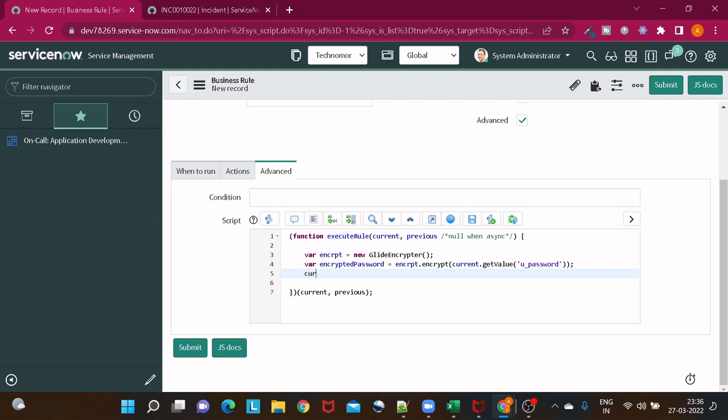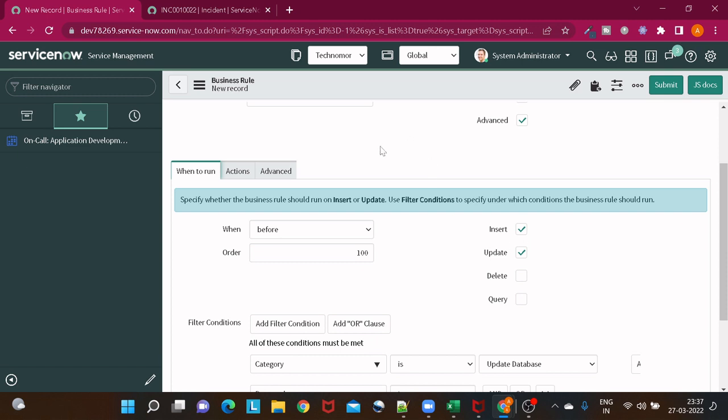So for that, you can do current dot set value. Set value for what? We'll give u_password, and to what? We'll give encrypted password. Done. So this is all for the script. We don't have to write current dot update because it's an on before business rule, right? That's on before business. Perfect.